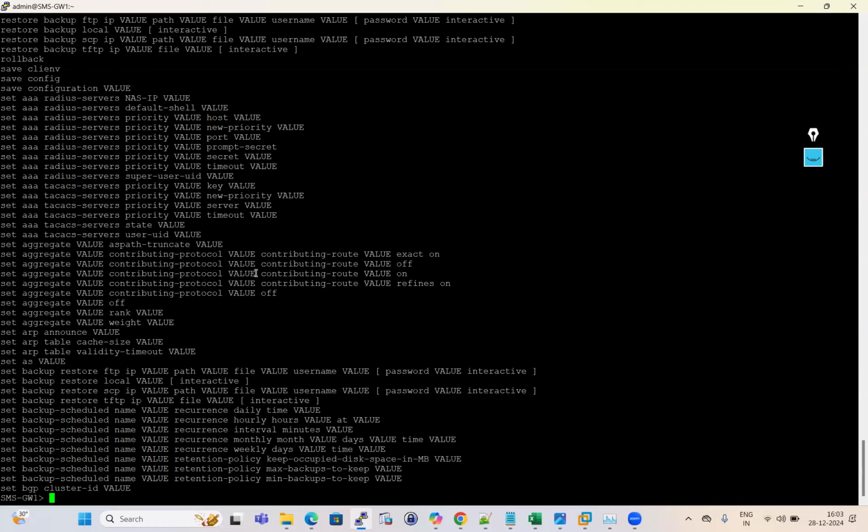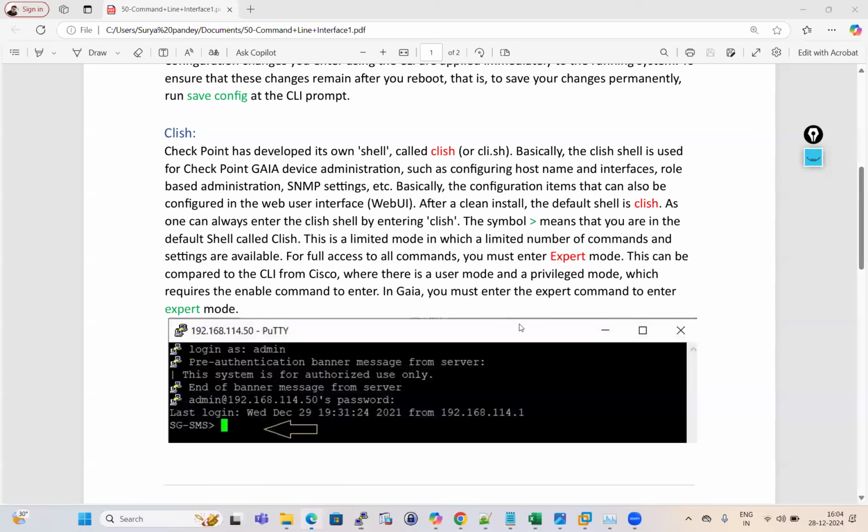This session was just for the intro part. In the next session, I'm going to go a little bit more in depth, one by one. I hope you guys understand the CLI, the command line interface, in Checkpoint. By default, the shell of Checkpoint is CLISH, but we can't do all the changes in CLISH. Some changes we need to do in expert mode also. For that, we need to type expert manually and then enter the expert password. If your expert password is not set, then we need to set the expert password and then go to expert mode. It's similar to Cisco, where we have a user mode and privilege mode. We can consider user mode as CLISH and privilege mode as expert mode.